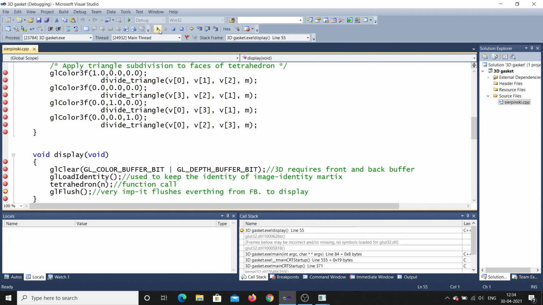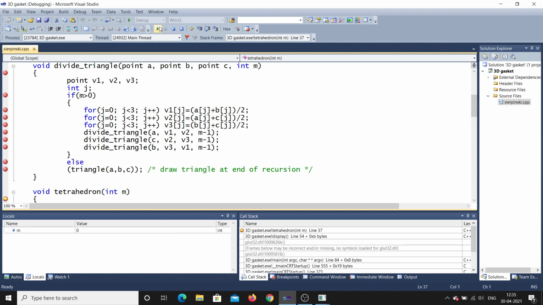And finally, you will have glFlush. Flush is very important because whatever drawing you are drawing, everything is stored in the frame buffer. FB means frame buffer. Normally in OpenGL, whatever you draw is stored in the frame buffer or color buffer. And everything should be flushed to display. That is why you are using glFlush. Finally, display will load the tetrahedron, flush.